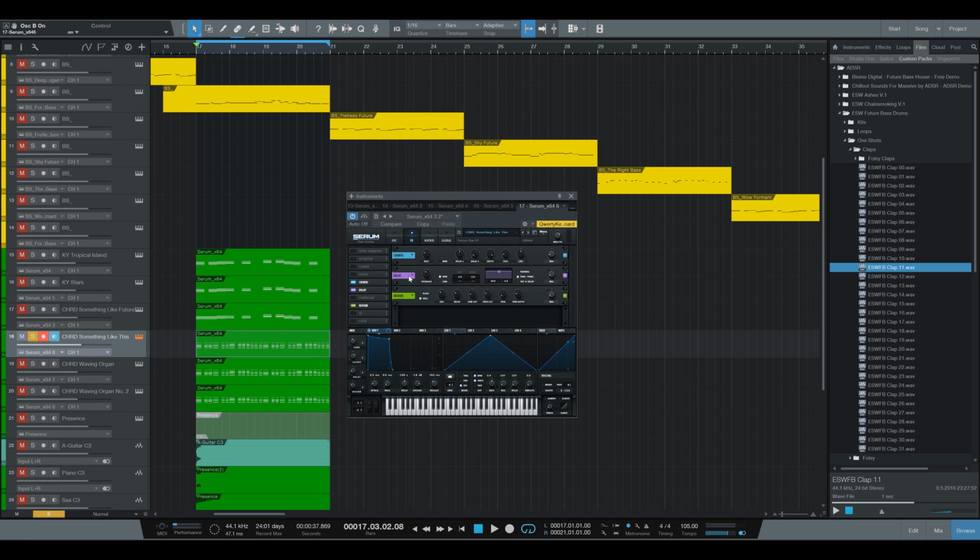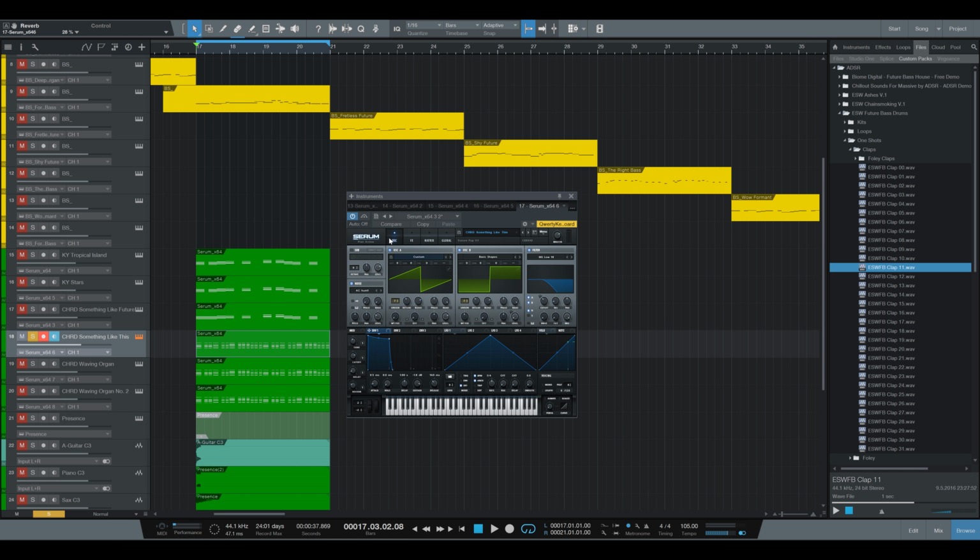So we get more separation and it's a little bit more interesting. Then delay, basic delay, this is mapped to the macro. This is just 8% of delay and 28% of reverb. Of course, you can use external plugins to create your delay and reverb depending on your track.